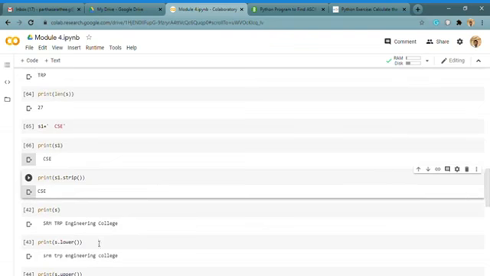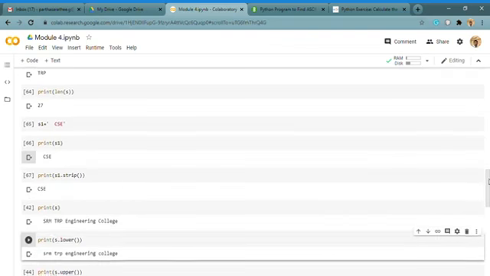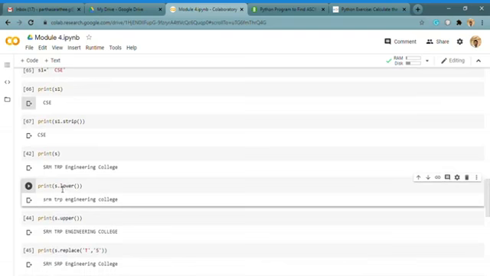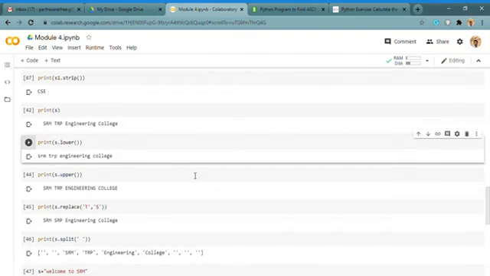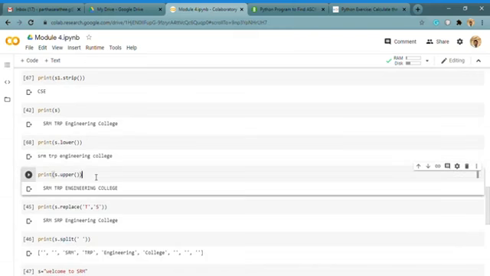Then we have a function called lower. If you want to convert all the characters available in your string to lowercase, how to use it: s dot lower. Now I am putting print s dot lower. Everything will be available in lowercase letters. The same thing for uppercase, s dot upper. If you use s dot upper, it will show this SRM TRP in uppercase letters.